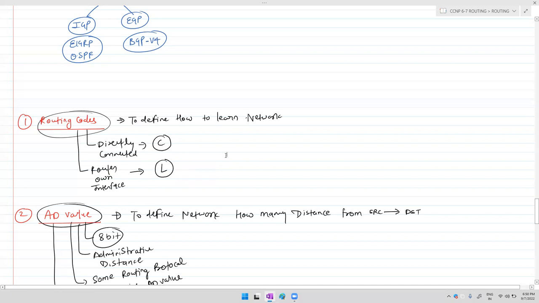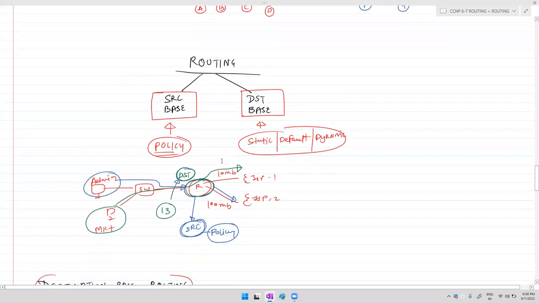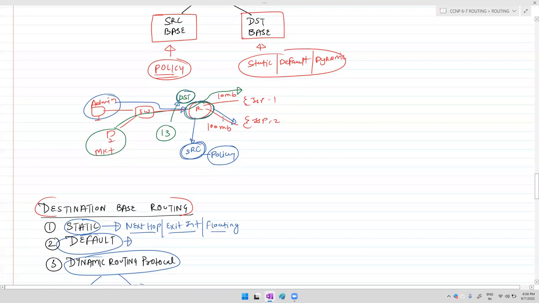Is there a routing code for policy routing? Policy routing does not get any routing code. The policy concept is different. We forcefully define the path for specific devices. In that condition, the device will verify source information. Which type of source information? IP, MAC address, or port number.